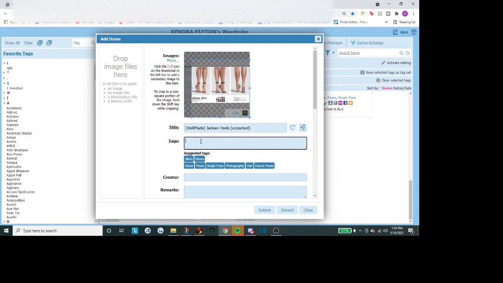All right, so this is a well-made item. So I created well-made. All right, and then these are heels. So I'm going to give it the tag heels. They're also shoes. So I'm going to give it the tag shoes. And they are sandals too. So I'll give it the tag sandals. So no matter what I'm looking for, if I'm looking for a pair of sandals, then these will pop up. If I'm looking for a pair of heels, these will pop up. Okay, I just give it every single tag I could possibly think of. All right.